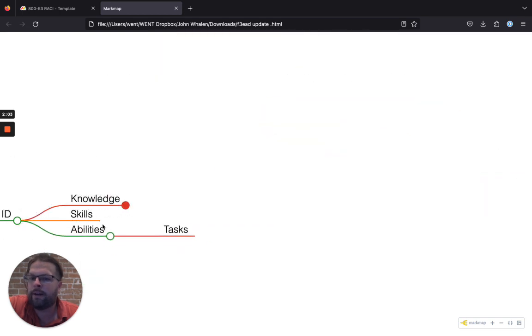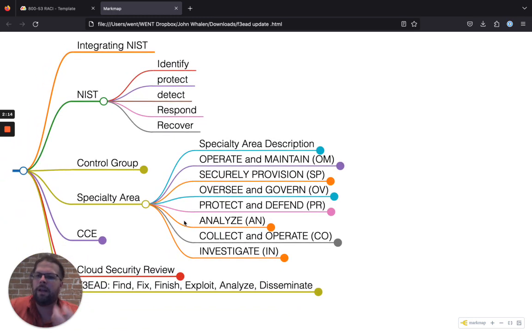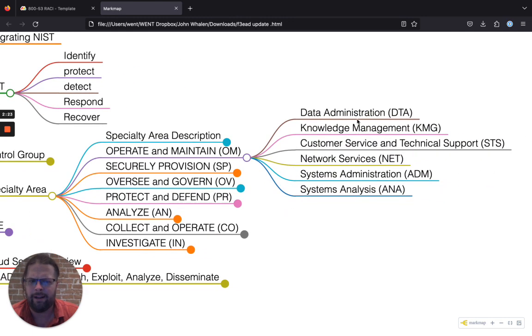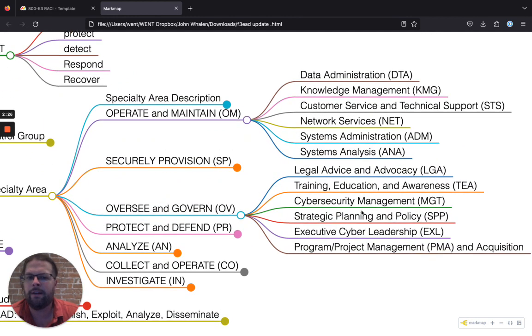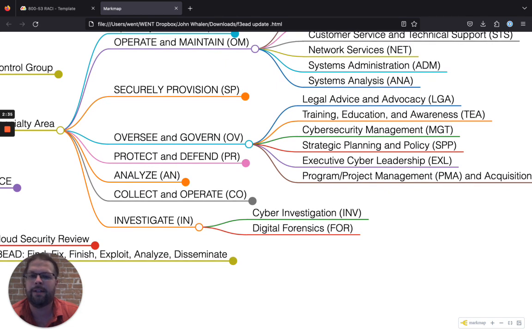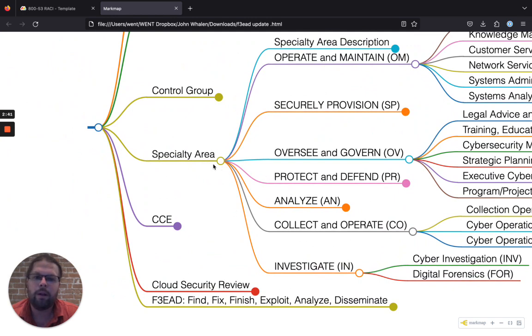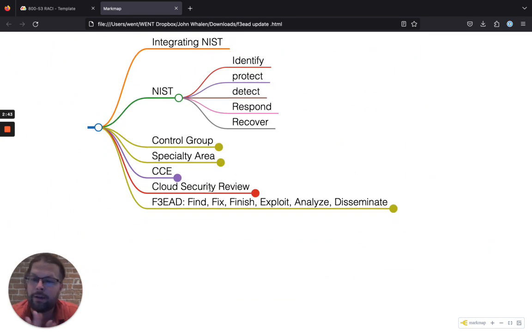We're going to learn how to define our skills, abilities, and make concrete tasks that are actionable, that are clear, that are concise, that are smart. So we're going to come in and we're going to minimize this, and we're going to think about all of the different people we might need on our teams for cybersecurity. From operate and maintain, right? Taking care of data administration, systems analysis, to oversee and govern, people doing legal advocacy, cybersecurity management, strategic planning and policy. But we also have analyze, collect, and investigate. What do our investigators do? They do digital forensics. They do collection operations.